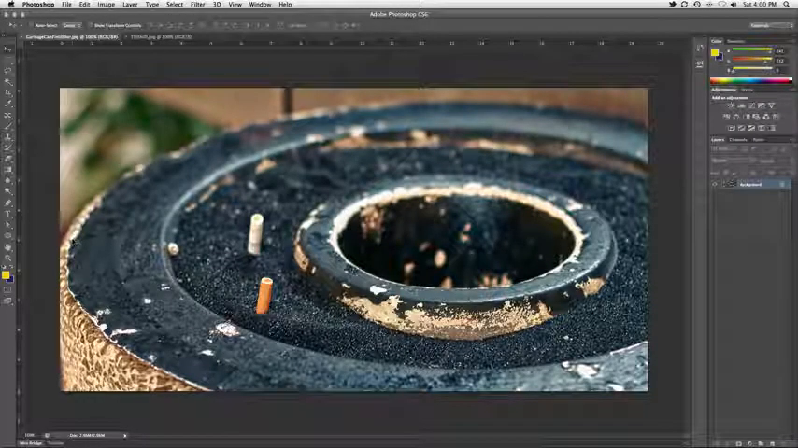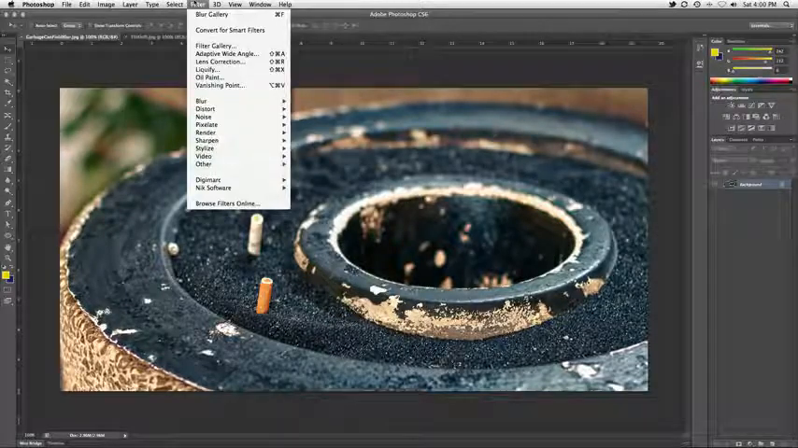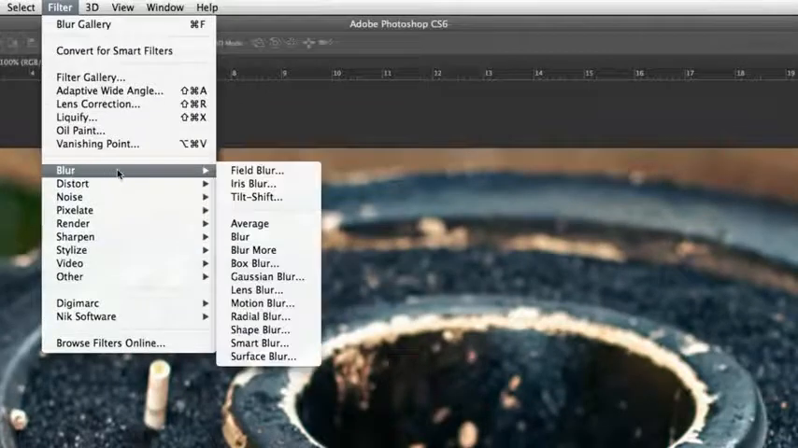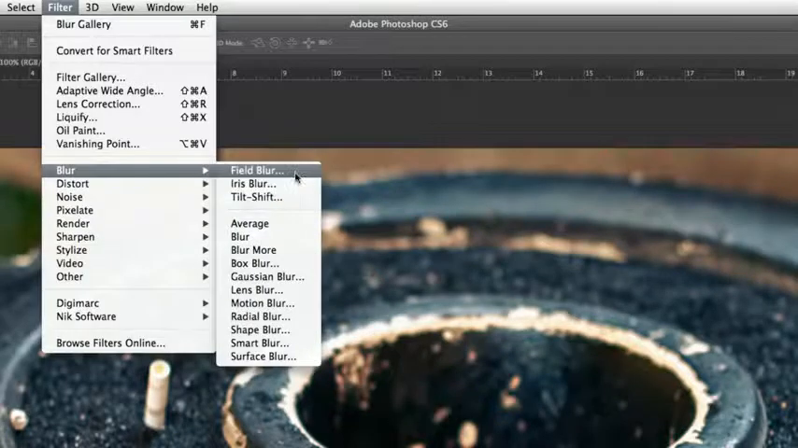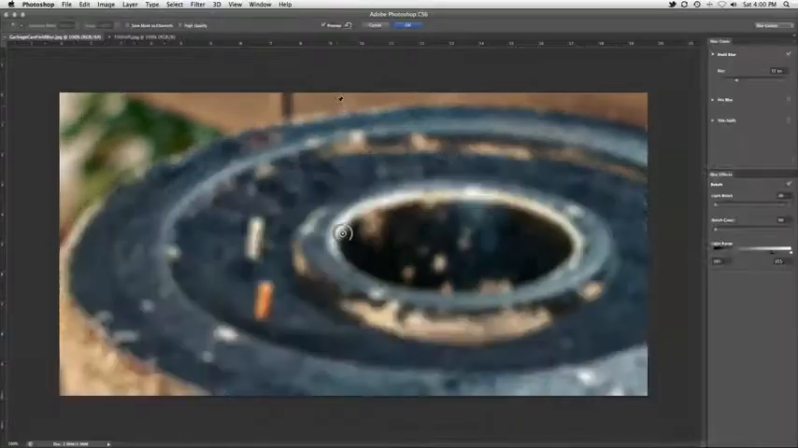Photoshop has always had a slew of blur filters available, but they weren't that attractive to photographers. In Photoshop CS6, Adobe has introduced 3 new filters that photographers have been dying to get their hands on: Field Blur, Iris Blur, and Tilt Shift.